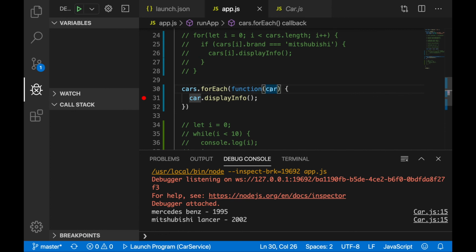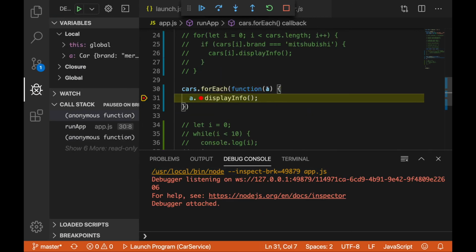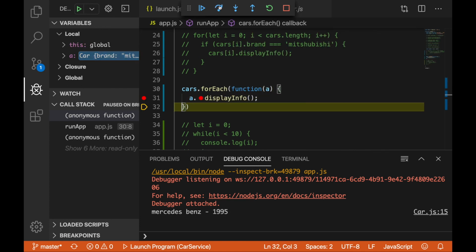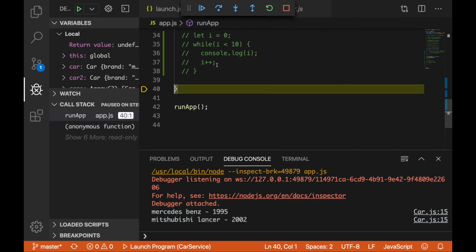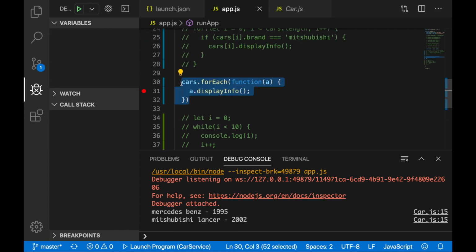So I can call it a, and you know that you are iterating over items in cars, so you can display info on a, because this will be your car. When I run this, you will see that we iterate over our items. Our a is our first car, so we'll display the info about the first car, and the second iteration will display info about the second car. That's something I just wanted to show you, so you have a little overview of what we'll be using in the next lectures, where we'll explain this in detail.